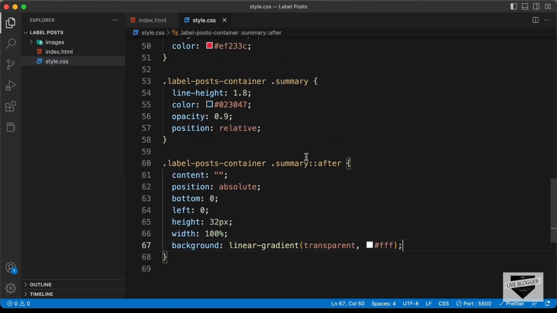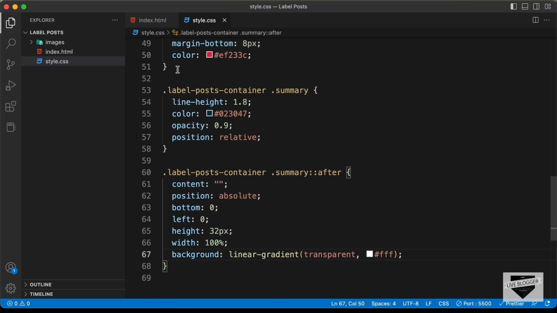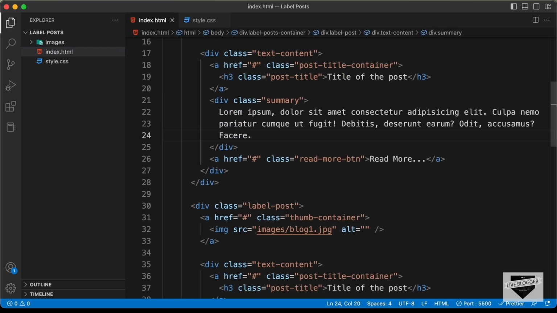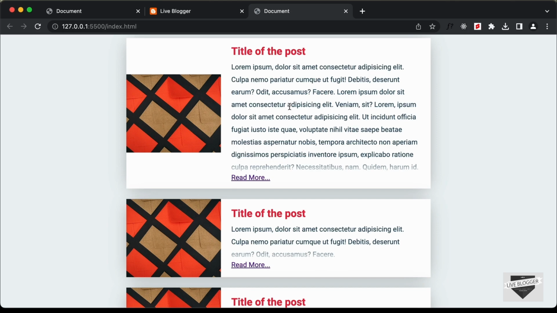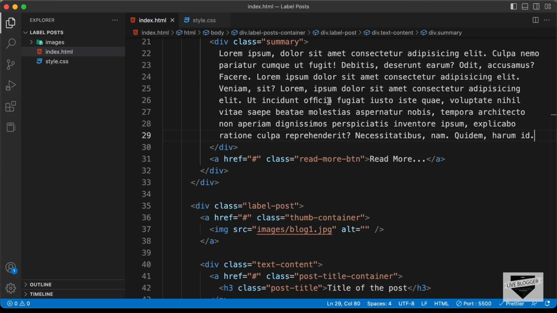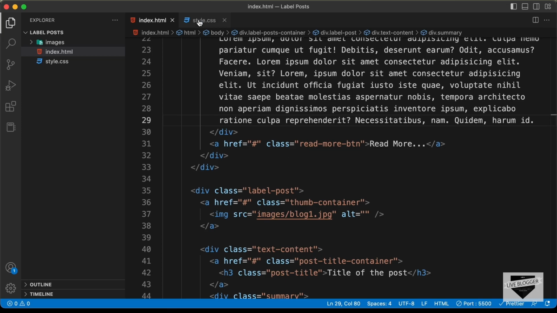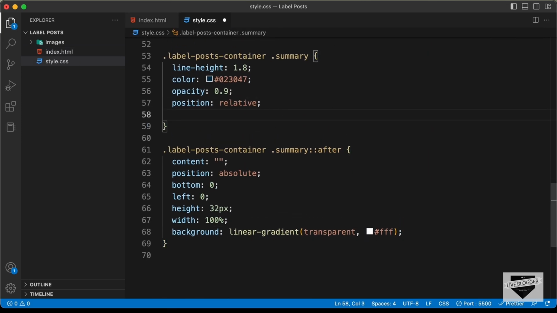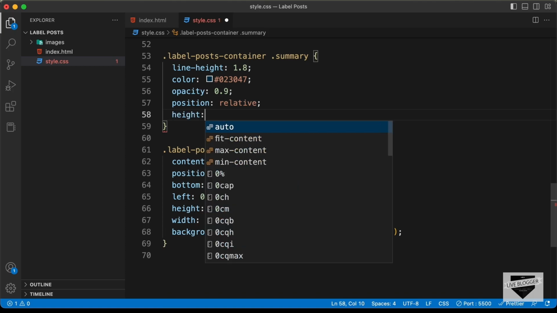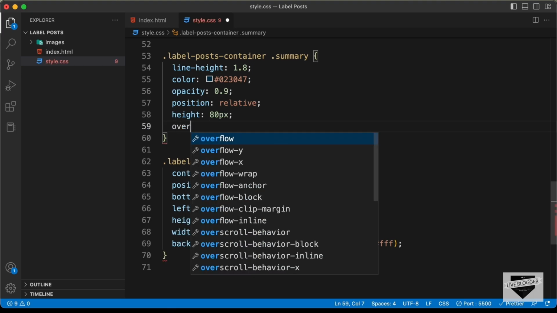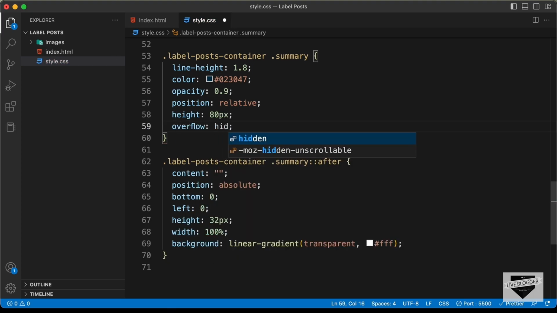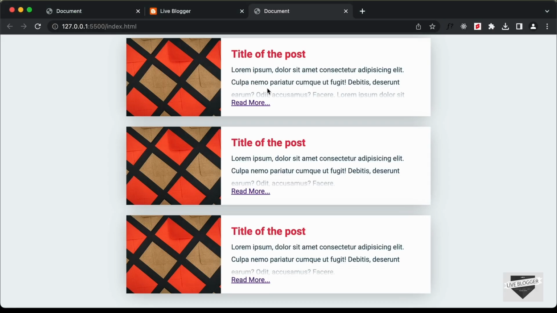Now let's go ahead and add a fixed height to this summary. So right now if you go back to the HTML, and if we add some more text over here, and now if you go back to our design, here we can see that all the text is displayed over here. We just have the fade out for the last sentence. So what we will do is we will have a fixed height for this summary. So let's go back to the style.css file, and let's go to summary, and here let's type height, and let's set the height to, let's try 80 pixels, and we need to set the overflow to hidden so that anything outside 80 pixels is not being displayed. And now we can see everything looks alright.